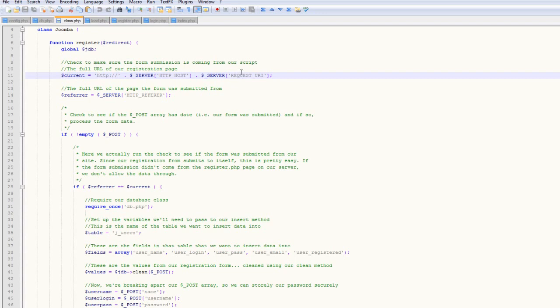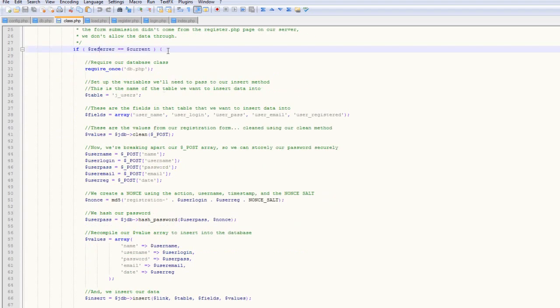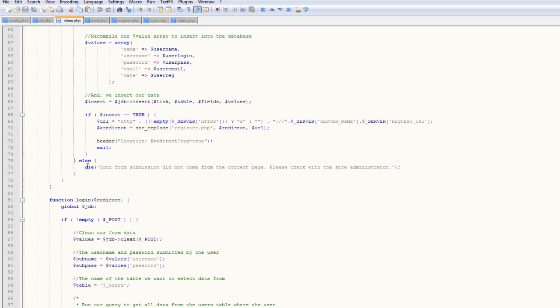This is going to get us the current page, register.php, where it's actually located. And this is the full URL from the page that the form was submitted from, or the referer. These two values should match exactly. They should be the exact same thing. That's what we're checking for right here. If those two things match, then we're going to go ahead and process the form. But if they don't, we're going to run this.